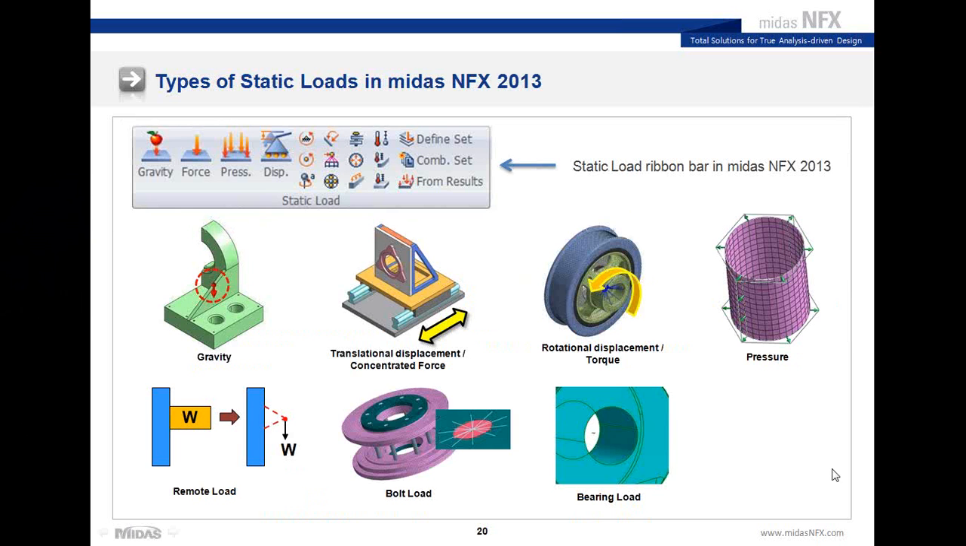Now, these are the static loads that are used in NFX, all the different types. So right from gravity to the translational displacement or the linear force, rotational displacement or torque, pressure, remote load. Remote load is a case where the point of application of load does not lie on the geometry or on the mesh. So we can assign a remote loading location and enter our load values to the dependent areas where the load is acting. The bolt load, this is for assigning the bolts in your model.